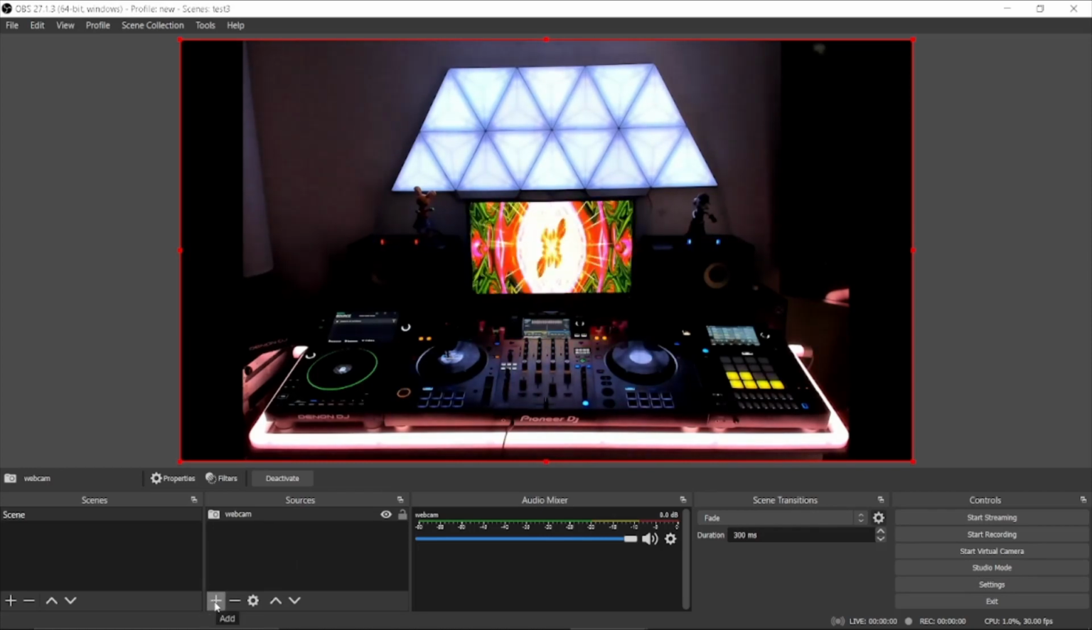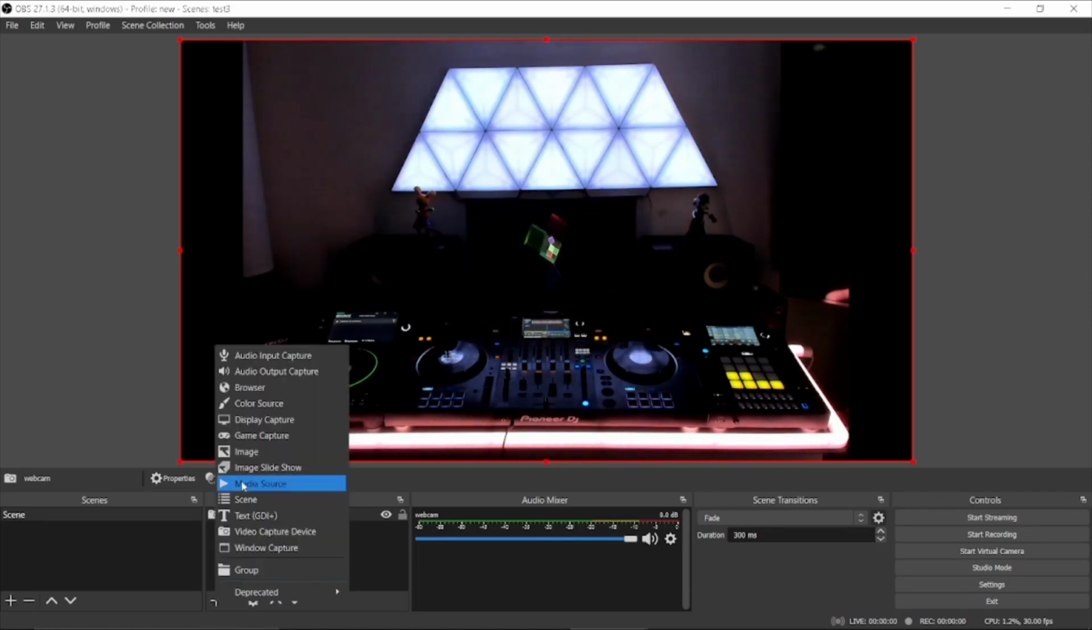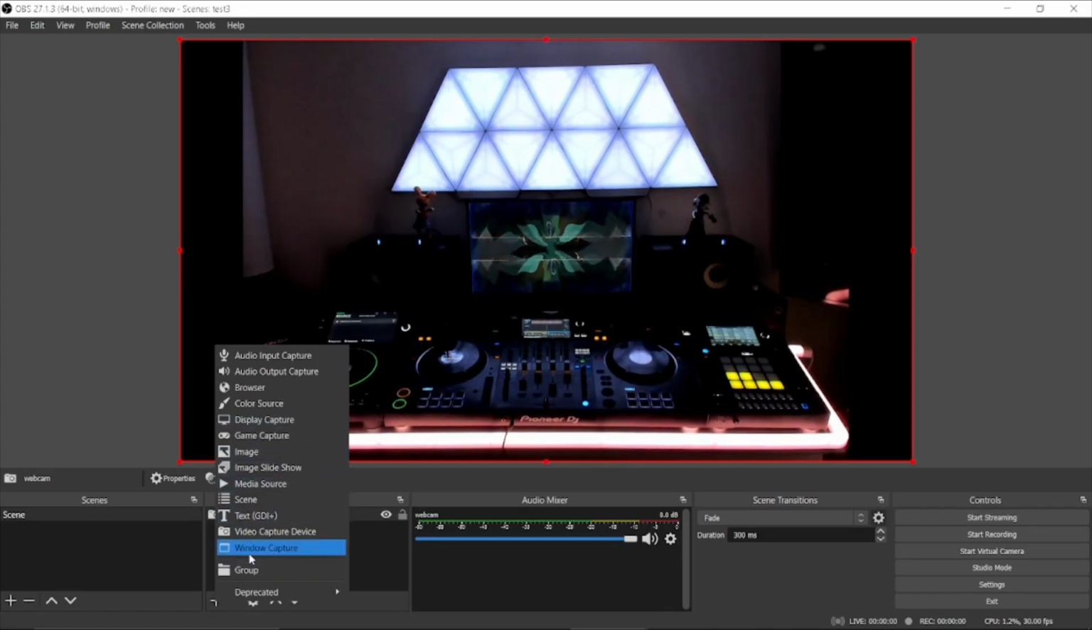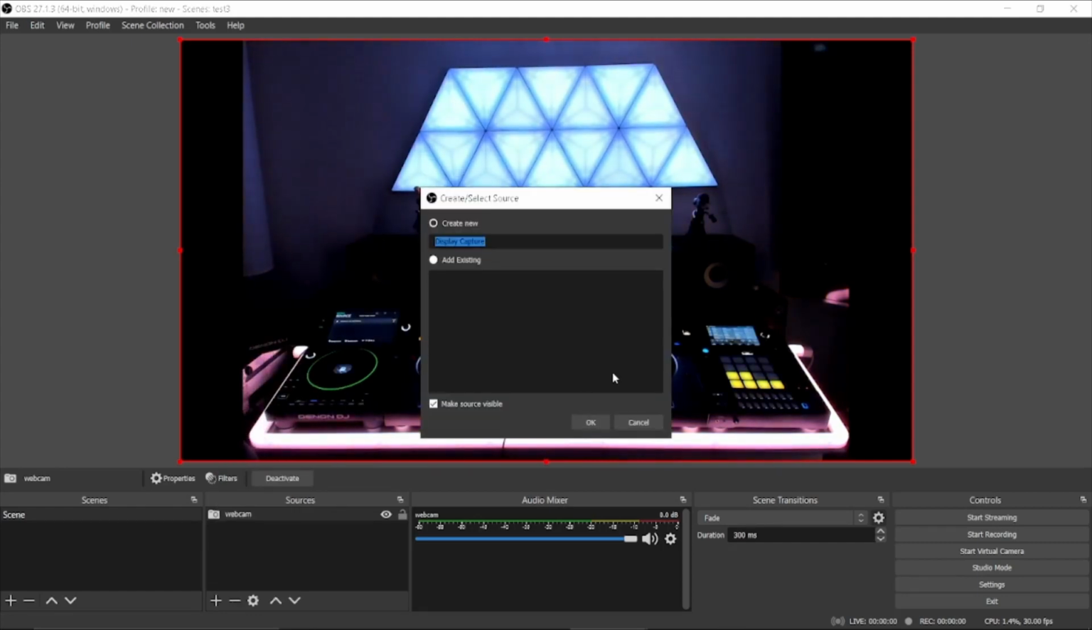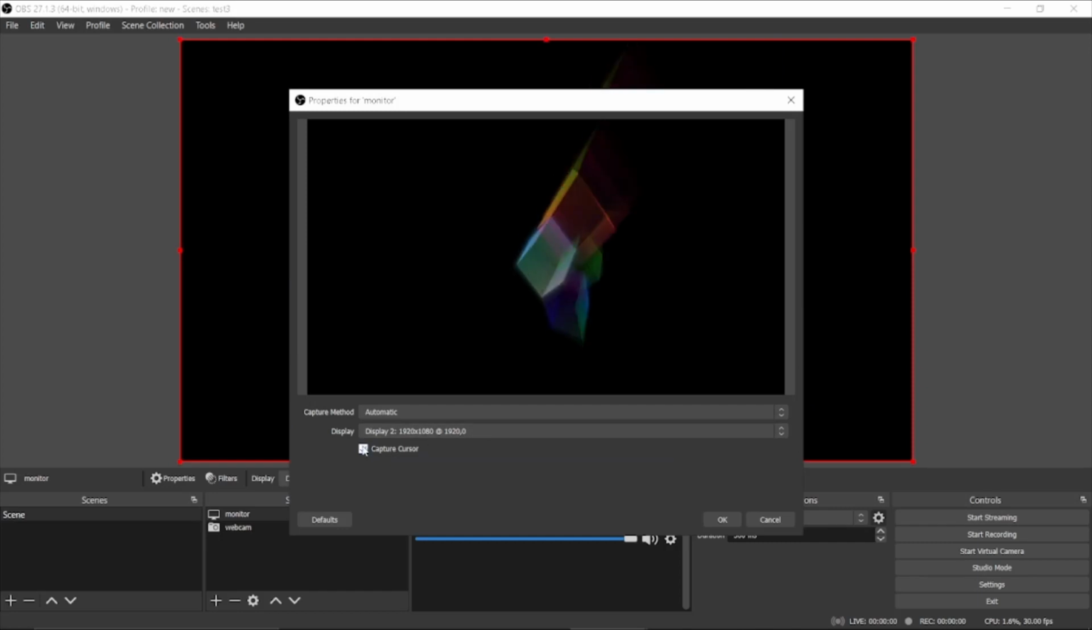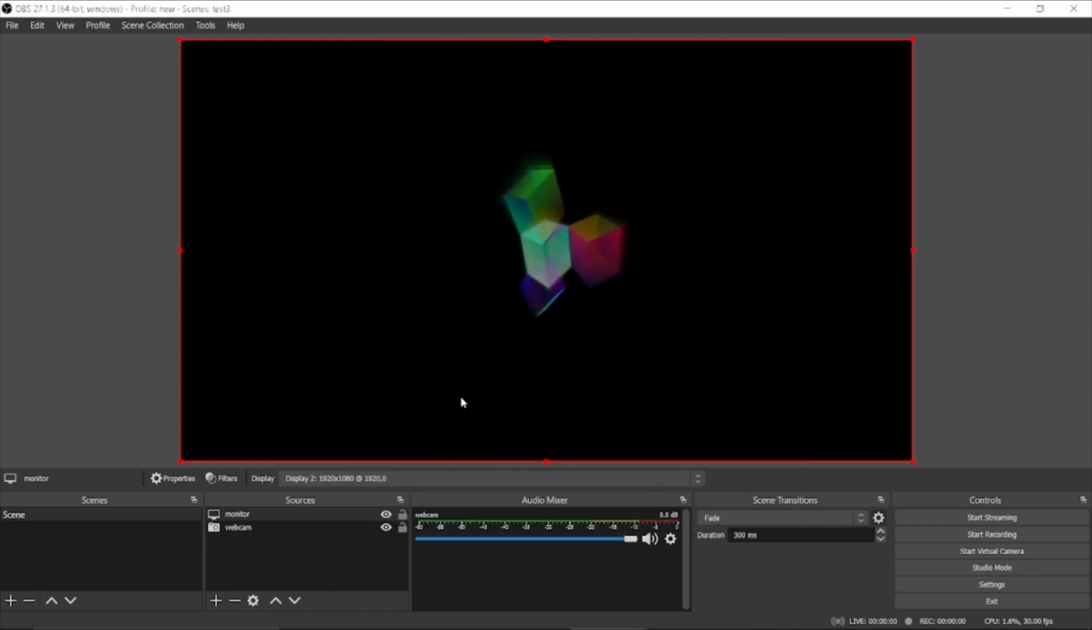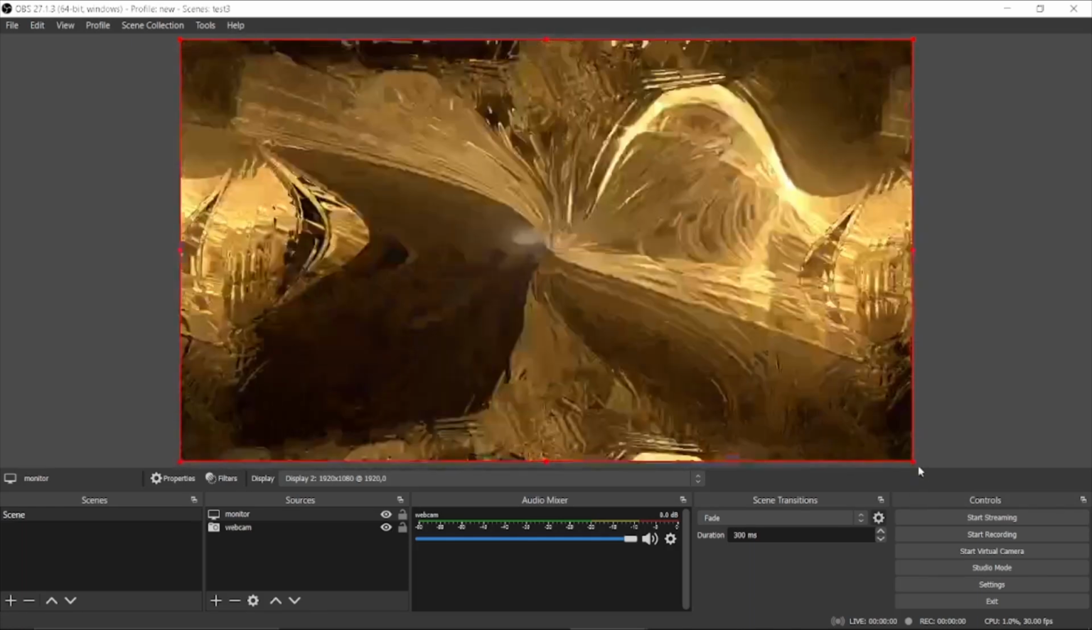Now what we're going to do, go to add, and I want to capture display capture. So we're just going to type in monitor, so I just know it's the monitor. Now I'm capturing the monitor that I'm working on, and I'm going to go down to display. I want to capture the other monitor, and I don't want to capture the cursor, and we say OK. So you're thinking, okay, you just covered it up. Right. Now check this out.